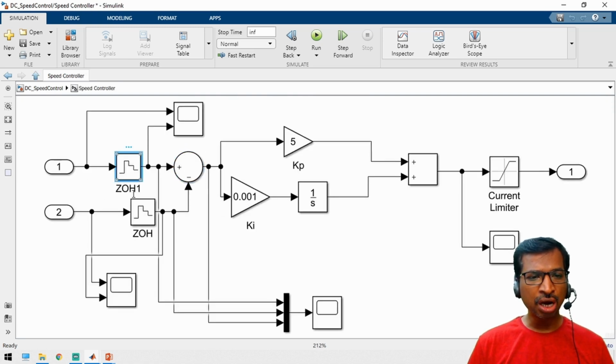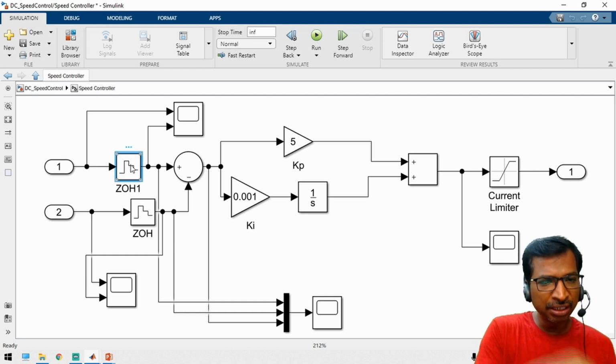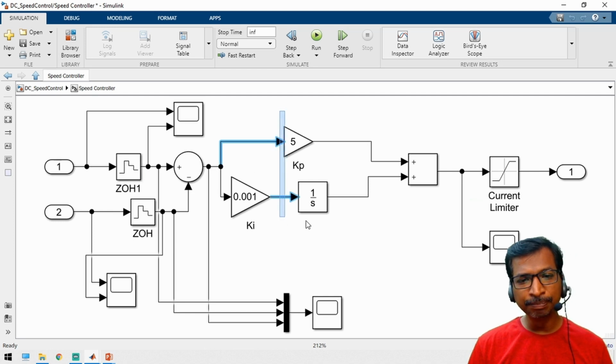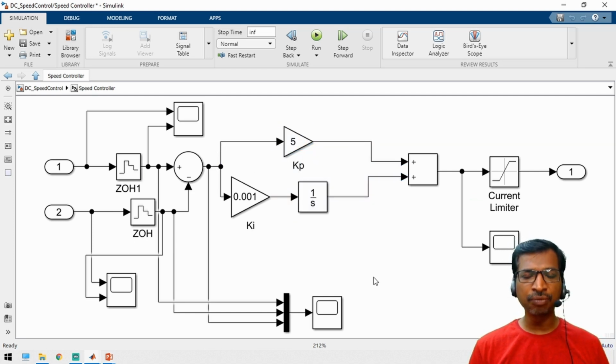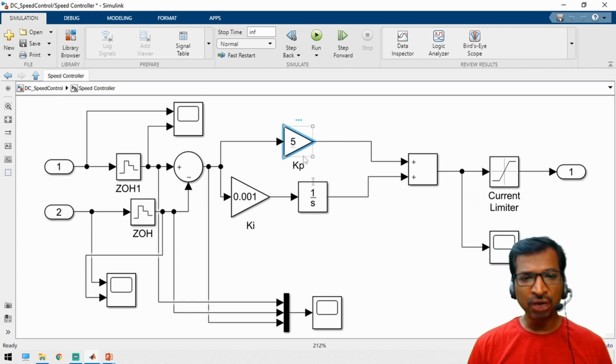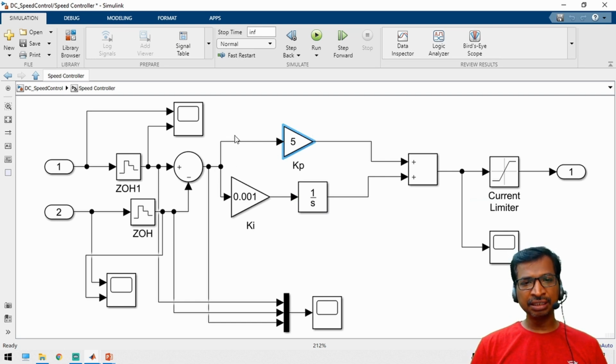Here the zero order hold is similar to a memory block. It will sample the value and keep on holding the value. Like that these two variables have been modeled and compared. See here, simple PI logic has been used. Actually I have used the trial and error method. This is the KP value and this is the KI value. The KP is a directly proportional value, so whatever the error signal is, it's multiplied by this value, right?